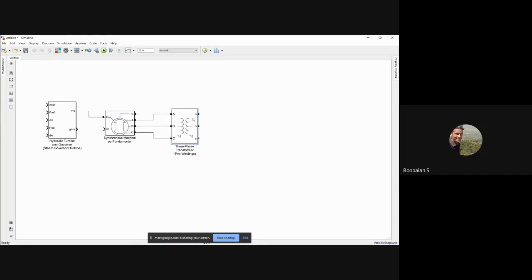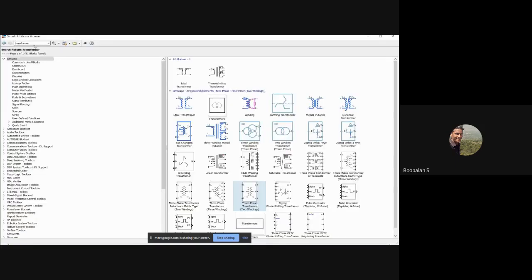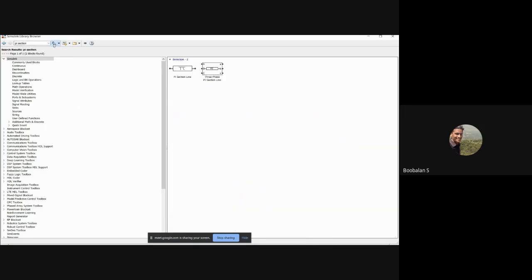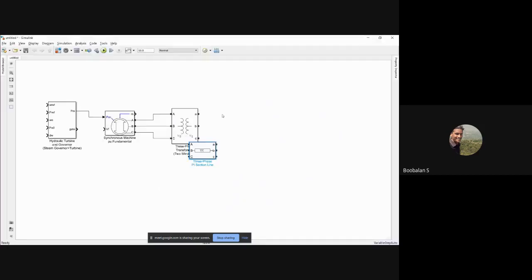We have already seen two types of transmission line: nominal T as well as nominal pi. Now I'm looking for the nominal pi method. Go to the Simulink library browser once again and find the transmission line called PI section line. Just type and enter. You can see the three-phase PI section line. Right click and add to model. Bring it back. Connect A to A, B to B, and C to C. These are my transmission line.